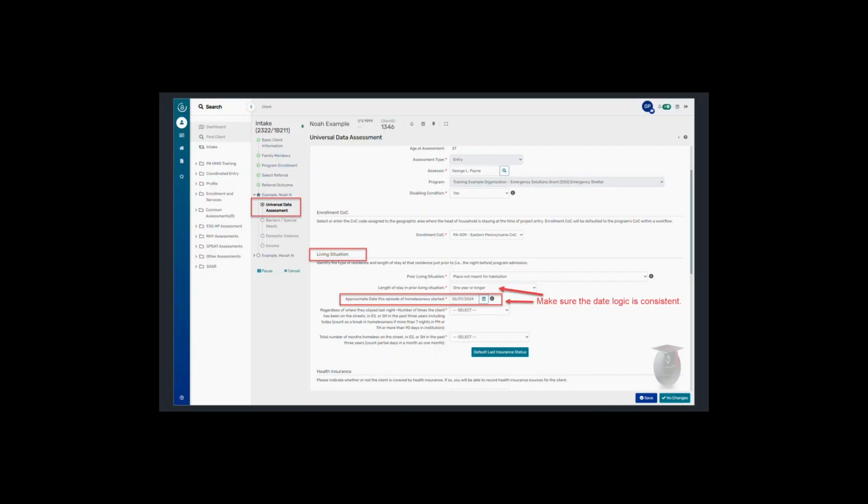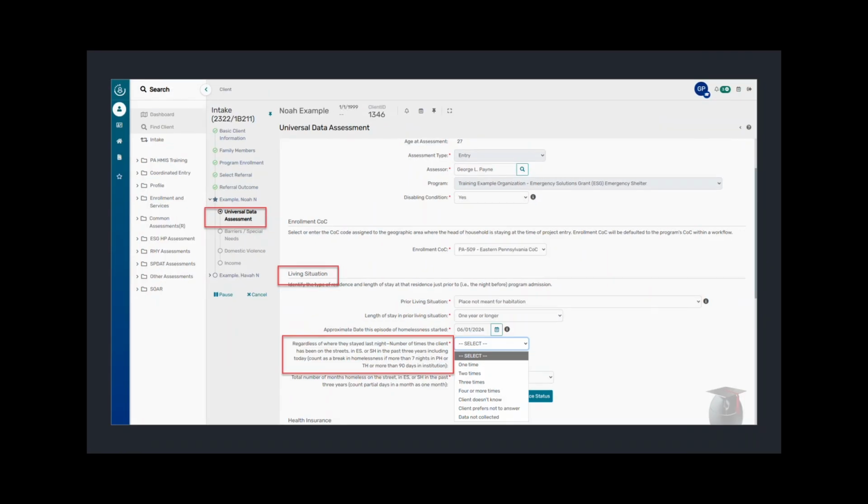It is important that the approximate date this episode of homelessness started is consistent with the length of stay in their prior living situation of being homeless. The next question asks how many times the client has been on the streets, emergency shelters, or safe haven in the past 3 years, including this current episode of homelessness.